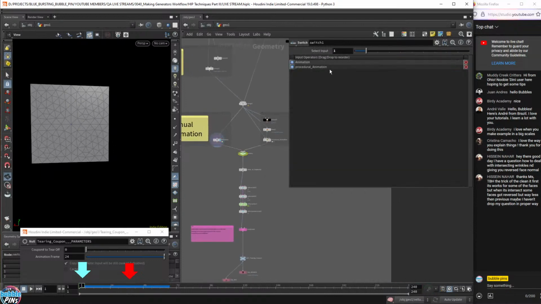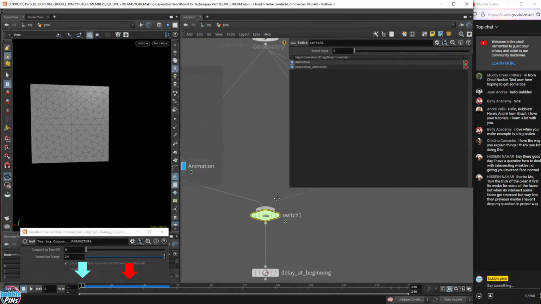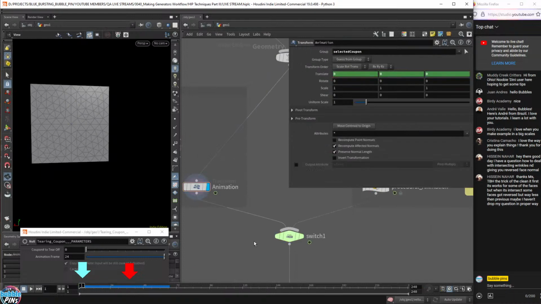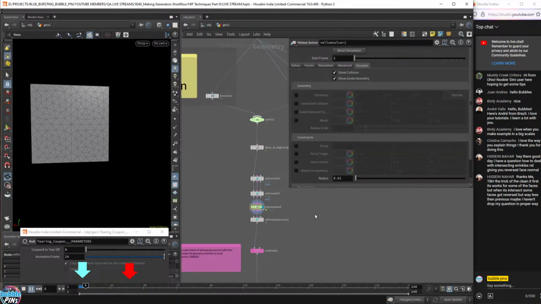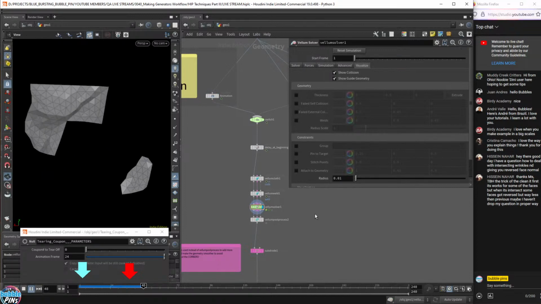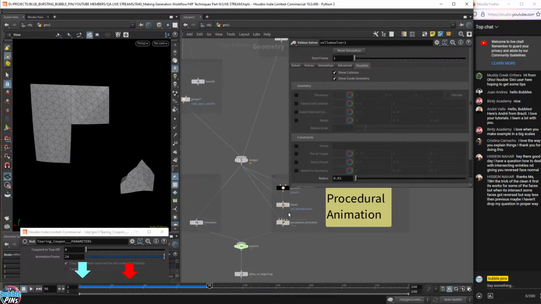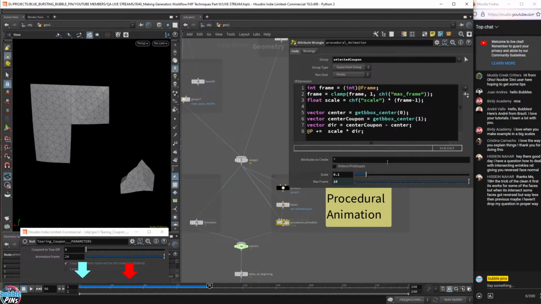Now let's play it. I had a switch here, so I'm going to switch it to 0, which is choosing the manual keyframe one. And let's see how it works. Let's see how it looks. Not too bad. The manual keyframe is just as good as the procedural one. The procedural one is a little fancier.